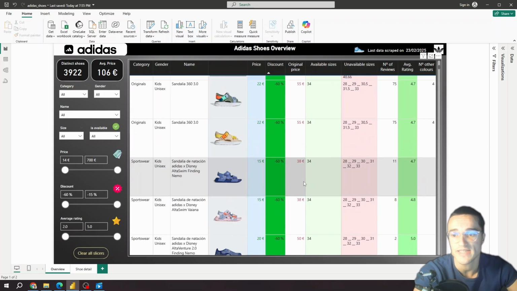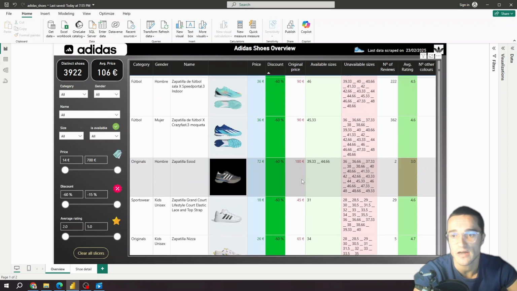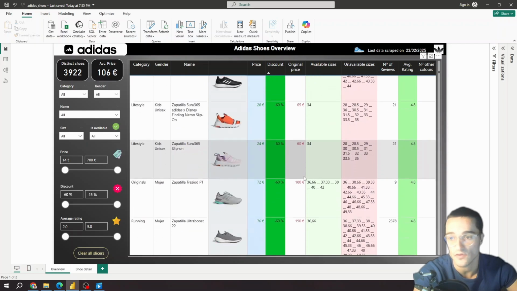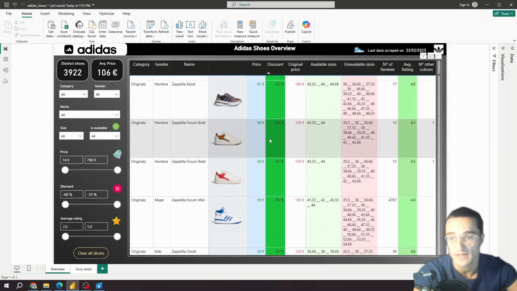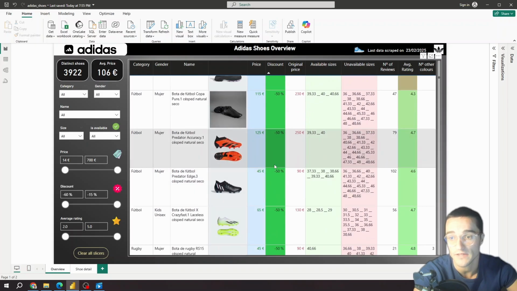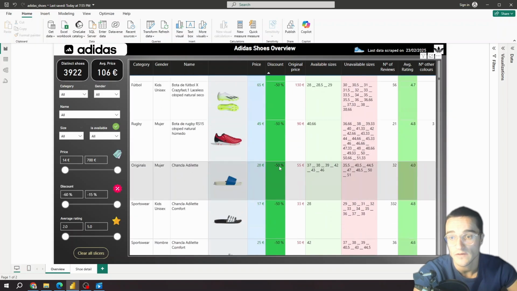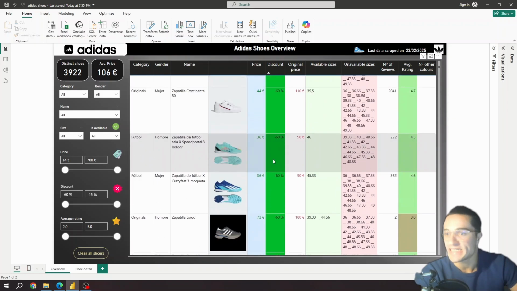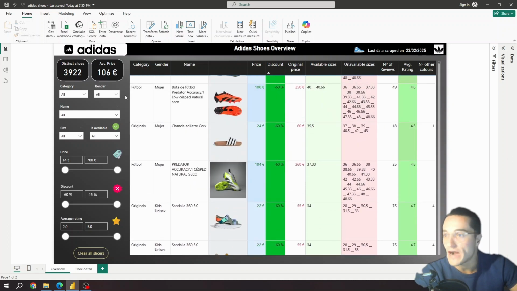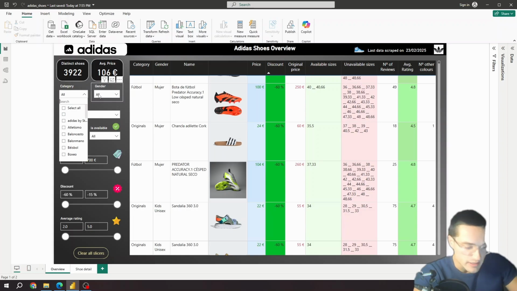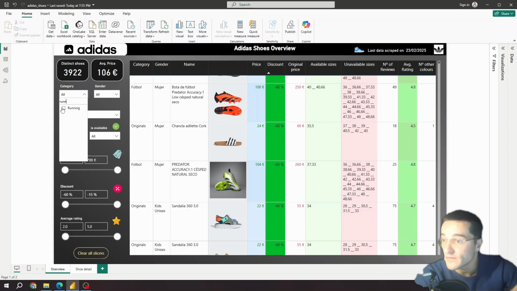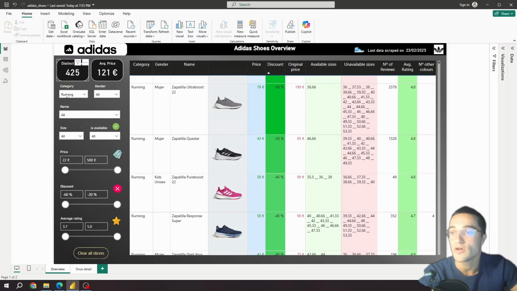Okay, as you can see, the highest discounts are 60%, and then if we scroll down, we will start seeing 55, 52 even, 50, and so on. As the shoes we are looking for are running shoes, we are going to go to category and start typing running. So we filter those 4,000 shoes to 400.